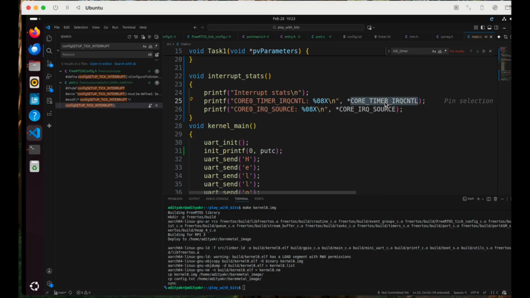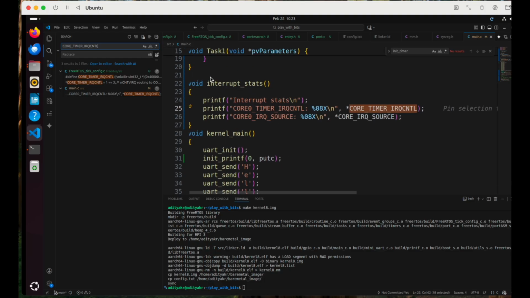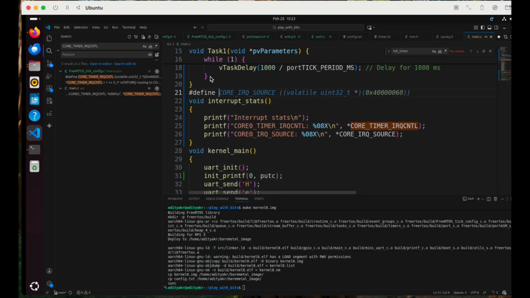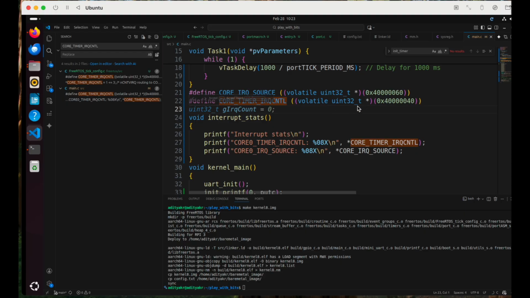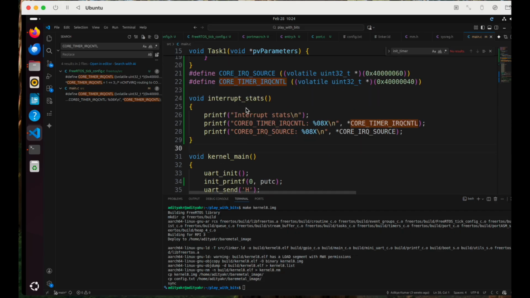Let me see, control C, control V. Okay, we have defined it in FreeRTOS tick.c. We'll define it here again, hash define IRQ source. IRQ control should be 40, and IRQ source you have to check also. Core 0 IRQ source is at 61, 60 and 40. Okay, so these are fine. This will basically print the interrupt stats.